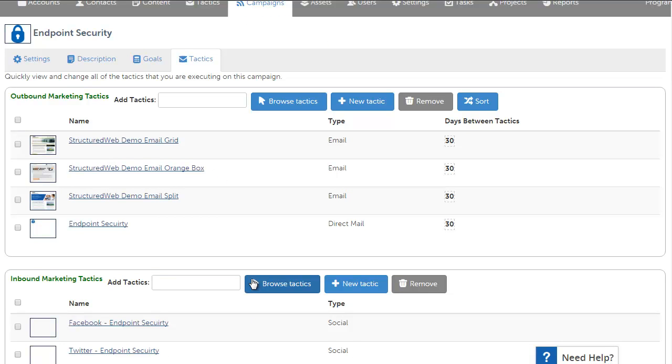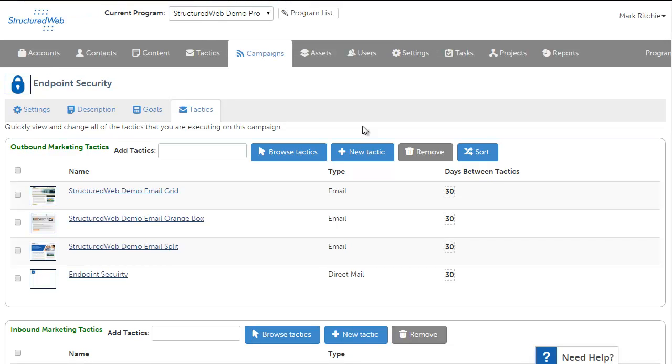So you'd want to continue and add every single tactic that's available that makes up this campaign. And then at this point, you really built your entire campaign. After you're done building the campaign, you just want to make sure it's active in the library.